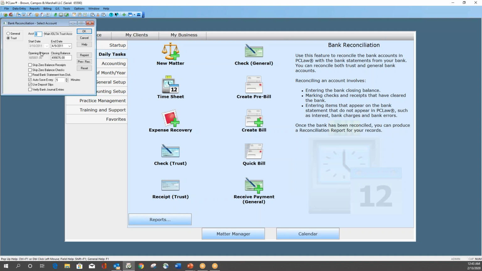For the very first bank account that you reconcile, both the start date and the end date will be able to be filled in. You would enter the opening balance on your bank statement and the closing balance on the bank statement. And the end date should be the end date on your bank statement. So when you do that very first bank reconciliation, PCLaw is also going to ask you to enter the outstanding checks. Now you'll notice on this page that I have checked use deposit slips.